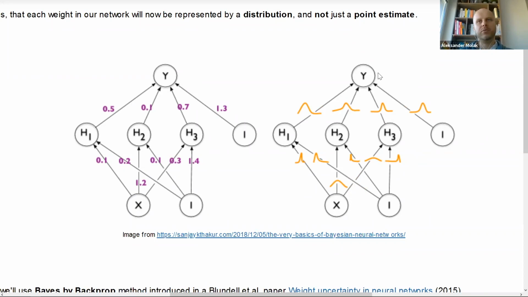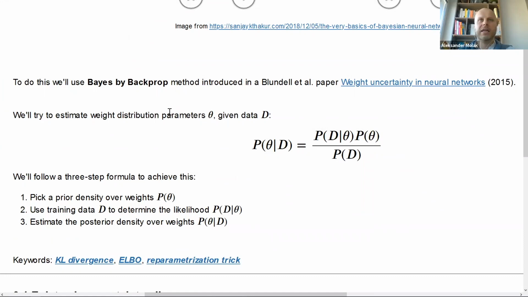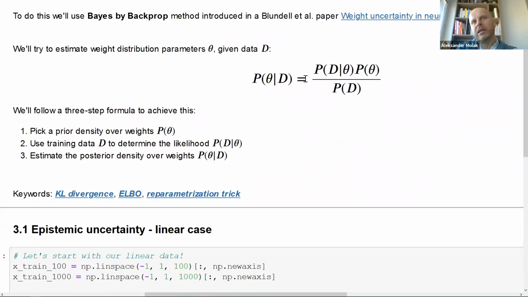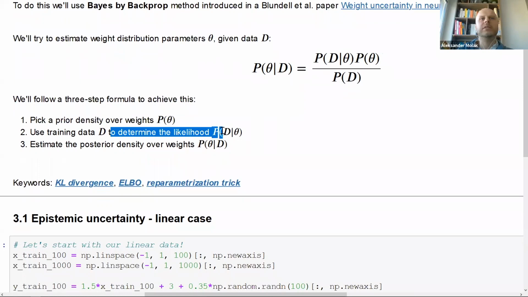So to do this, we'll use a method that is called Bayes by Backprop. It has been introduced in 2015 by Blundell et al. And we are using an estimate of Bayes' theorem, an approximation of Bayes' theorem to compute our posterior. And there are three basic steps to do this. So first we pick a prior density over our weights, which is here. And then we use data to determine the likelihood of data given those weights. And then we are trying to estimate the posterior, finally, using these quantities.